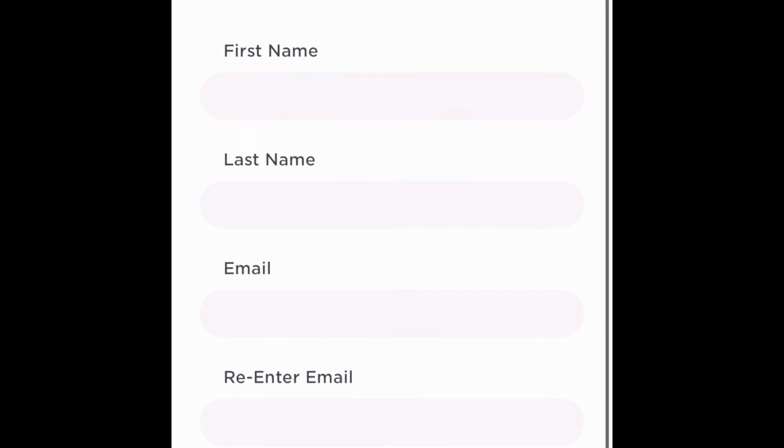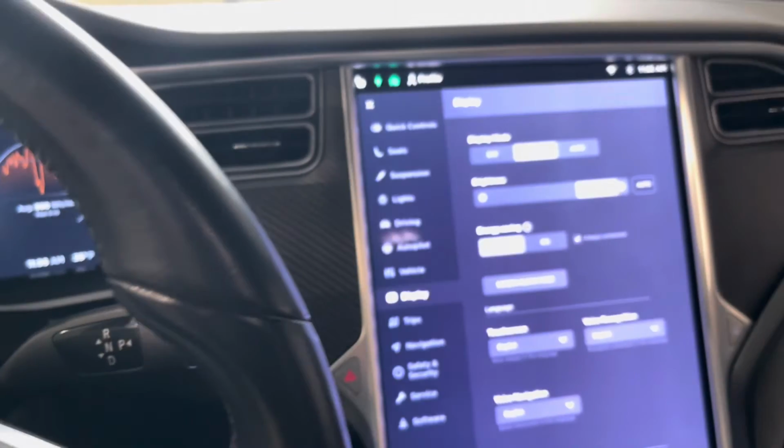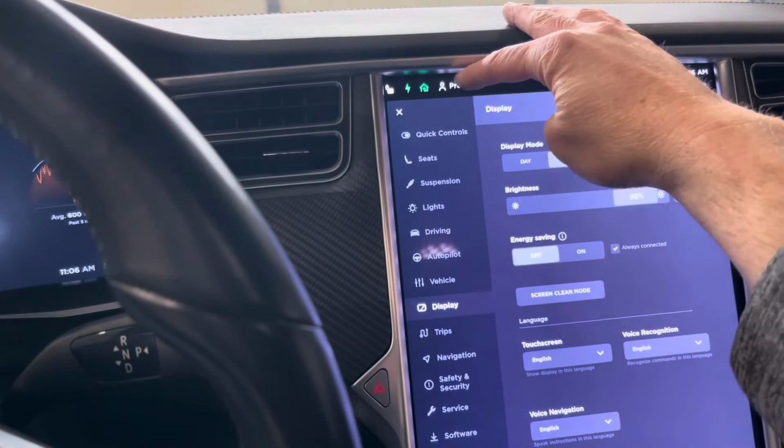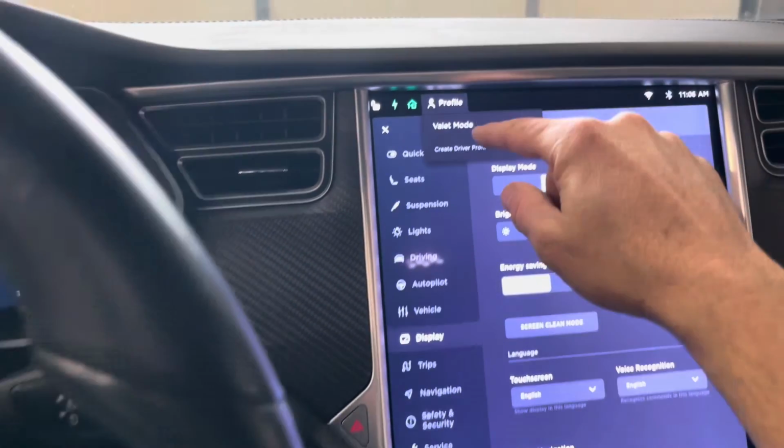Now, before I transfer ownership in the Tesla app, I want to go into the car and get all the information removed from the car directly and then do a hard reset. Now I'm here in the car, and what I want to do is go through some of the screens and remove my information manually, so that way nothing gets saved.